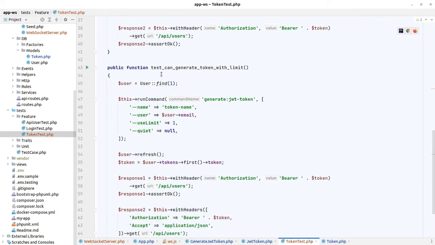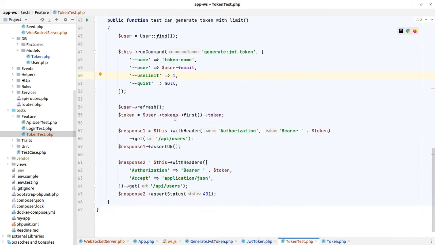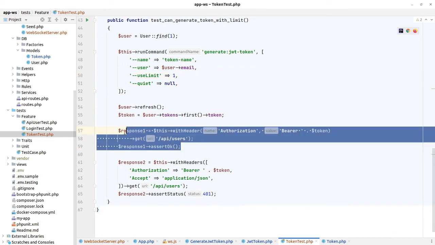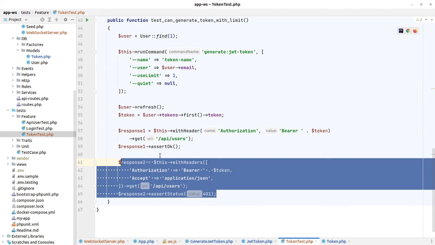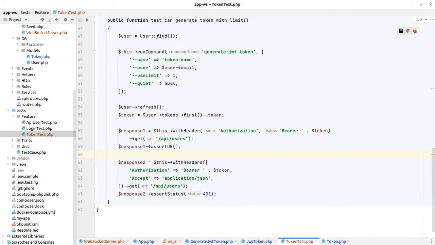So let's go further. Test can generate token with limit. Now we specify a limit of 1, and we generate a token, and then we make 2 requests. In one request we receive OK, and in the second request we receive a 0 or 1. That's all. That's our tests.